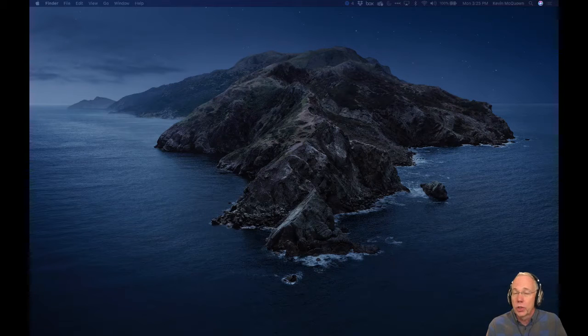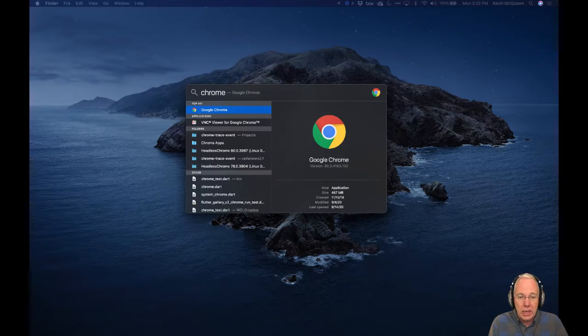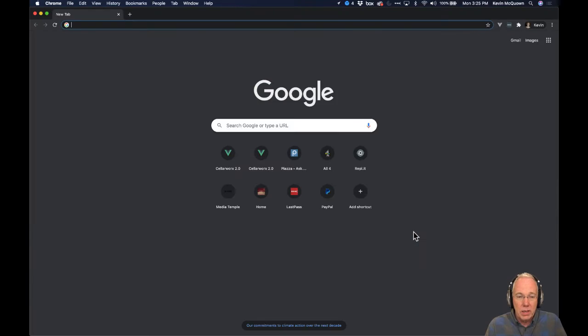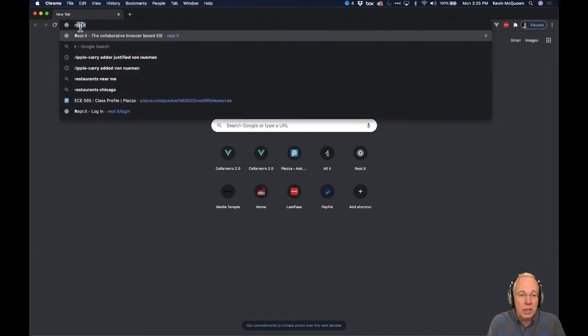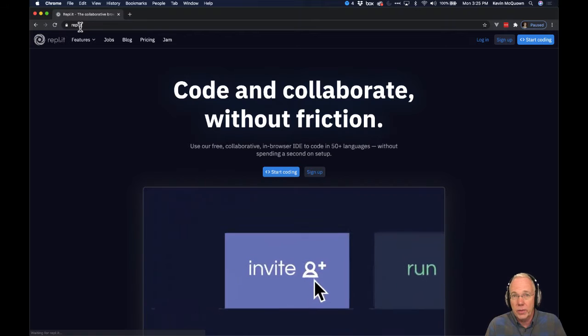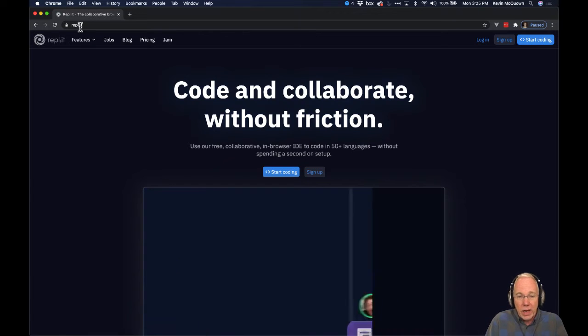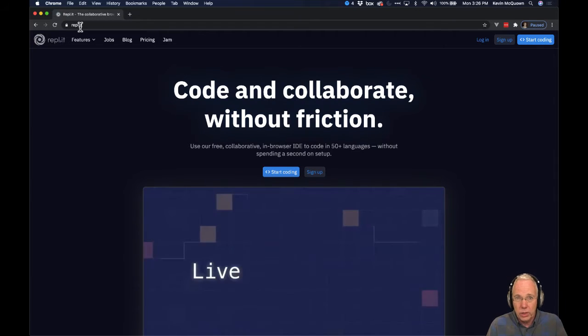So to get started, you're going to launch a web browser. I recommend Chrome as the web browser to use, which is what I will start out here. And I'm launching Chrome. And then once I get Chrome up and running, I'm going to go to where I would normally enter a URL, and I'm going to type in repl.it and hit enter, and I'm now at the REPL site. Now, I don't have to create an account to do any coding.